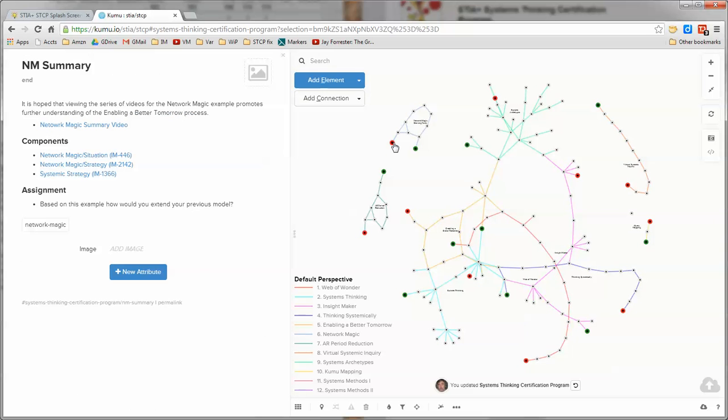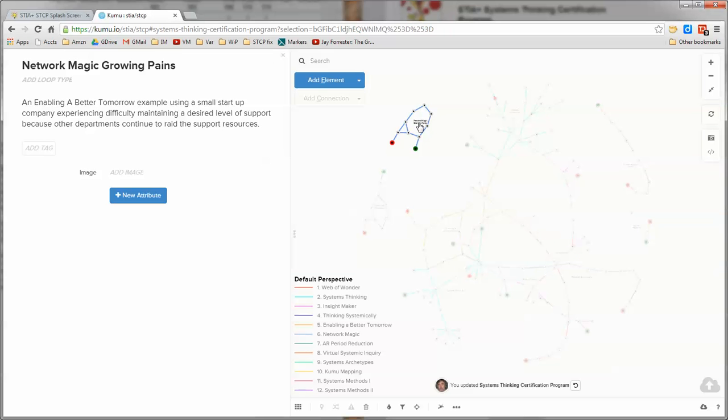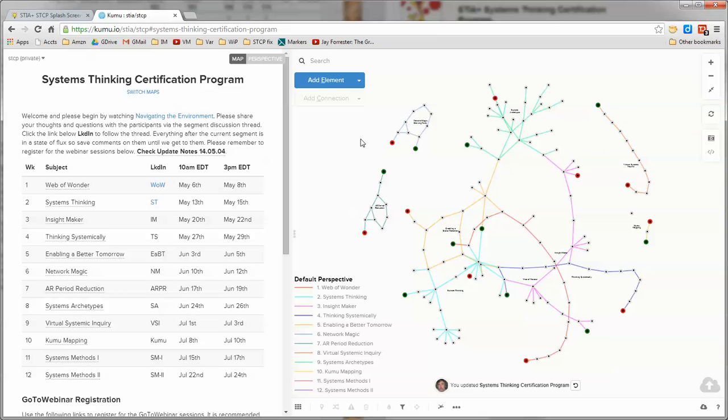So if I select this element, you're now looking at a profile for the element itself, and if I select this, you're looking at the profile for that particular loop. And to get back to the profile for the map, all you have to do is click in the white space any place on the map.